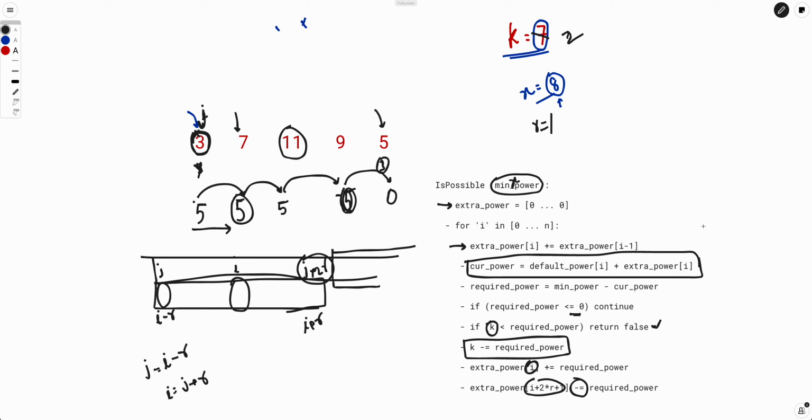Now, notice that if this loop ends, it means every city is satisfied. So if this loop ends, it will return true. But if there is any case where k is less than required power, we would have returned false already, right? So hope this particular point is now clear, right?